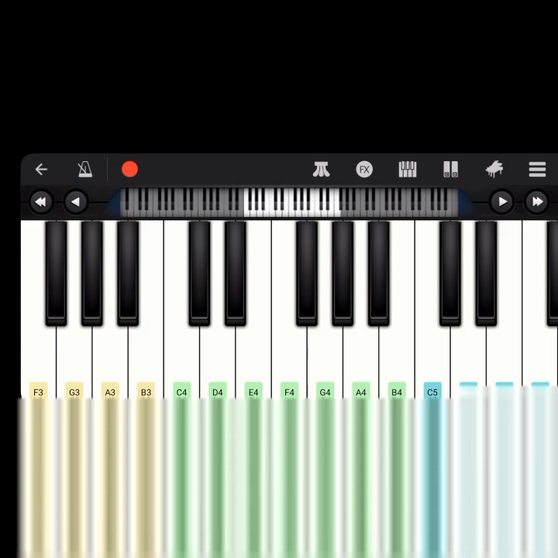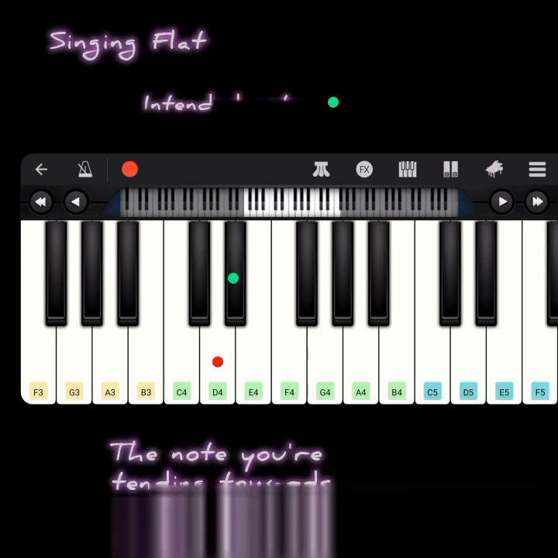So let me try to glide to those notes. In the process of gliding, I'm actually touching some notes in between. So when you end up singing a frequency in between, that will lead you to singing flat. And usually what happens is that, for example, if I have a note like this, singing slightly below the note is what we call singing flat.